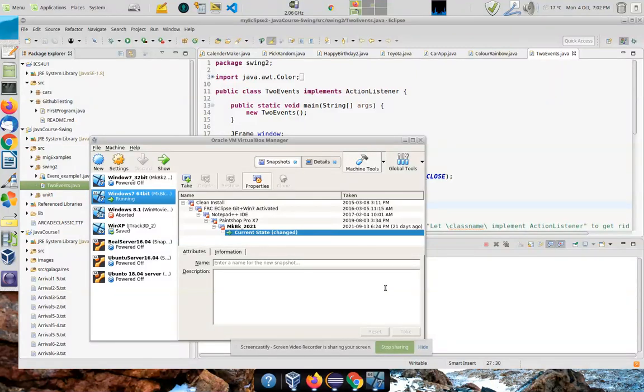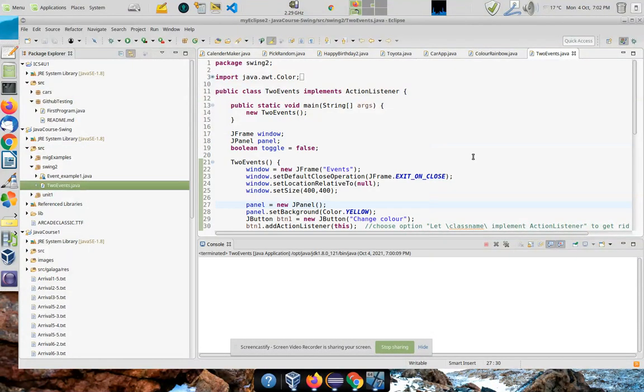Hi, in this video, we're going to do a little bit more stuff with GitKraken.